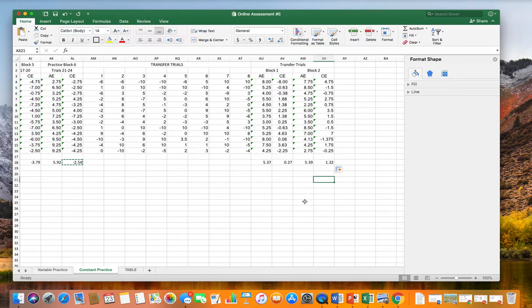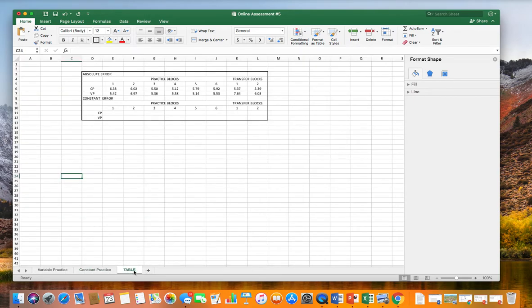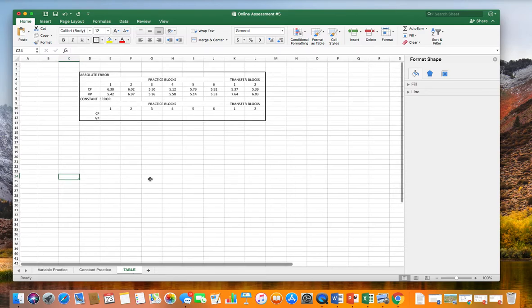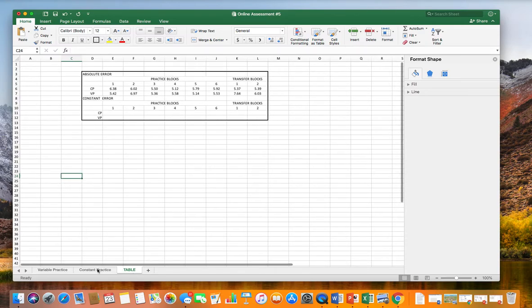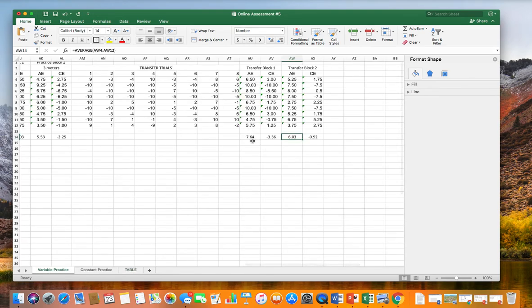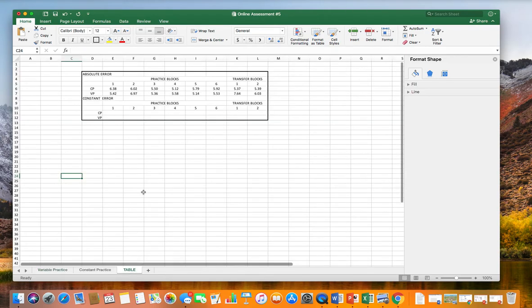Okay. All right, so there is your mean, absolute, and constant error for your constant practice group. So what I've done here is I've made another sheet. So I've just added a sheet and I named it table because I wanted to keep my table really clean. And I also wanted to make sure that anytime I messed or moved any of these variables around, that everything would update, including my table. So what I did was I referenced using just equals, and then I kind of cherry picked, hand picked back and forth to the sheet.